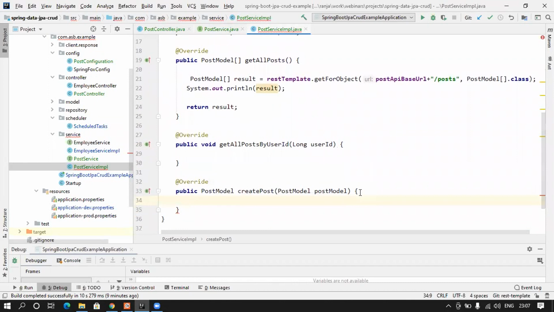Here we have to do two things. One thing is we have to create the post object, and another thing is we have to pass the data. So how will we do that? Let's try to do it.